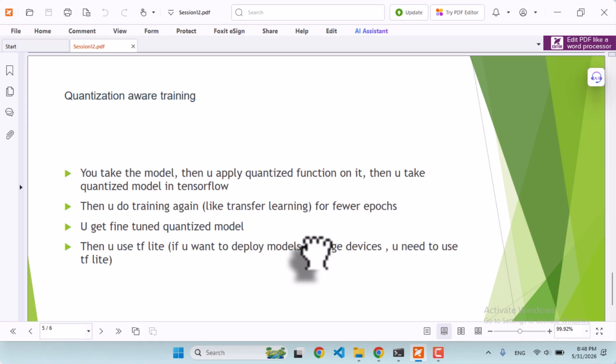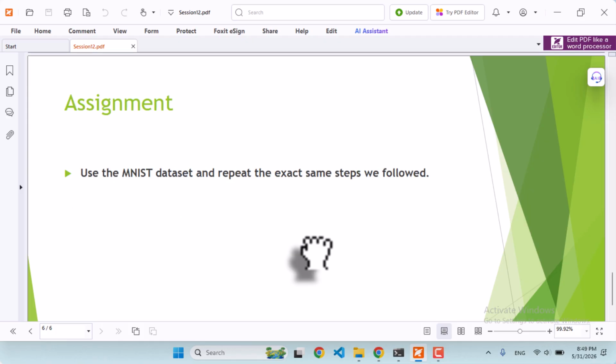I have one more thing for you guys. So, the assignment: I want you guys to use the MNIST dataset and repeat the same steps that I have done in my presentation.